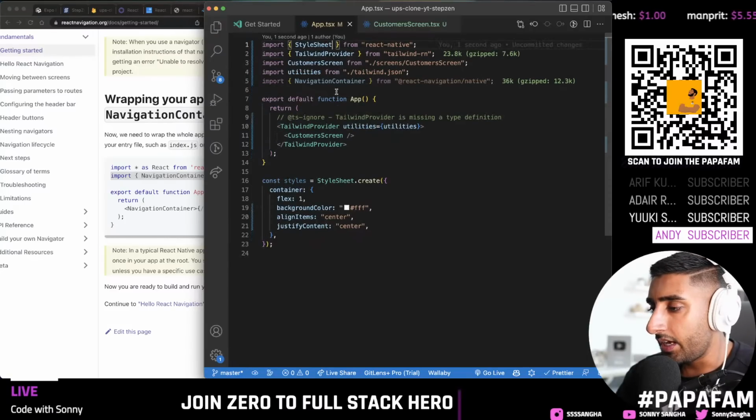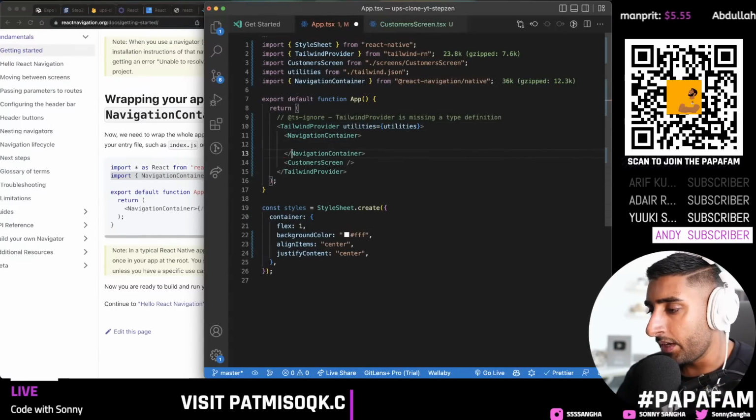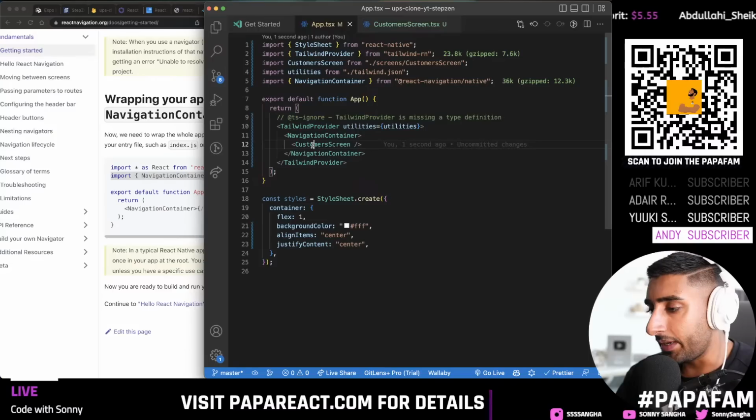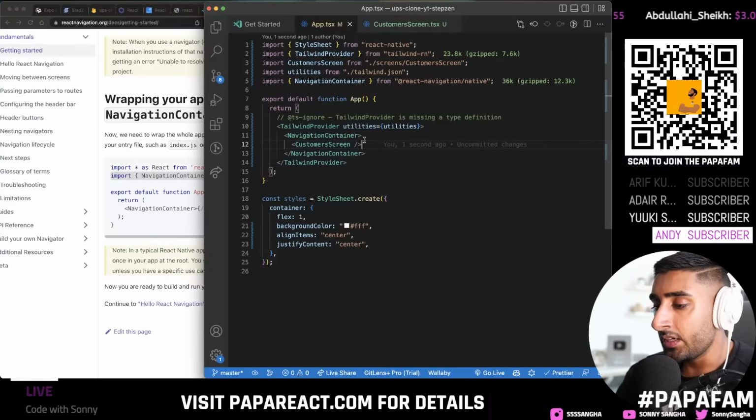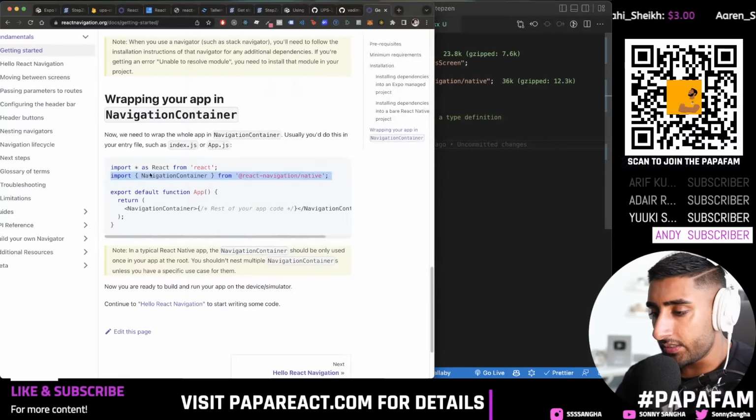Right, so hit save like that, navigation container. I'm going to go down here, pop it in like so. Okay, now as you can see, I pushed in my customer screen inside of there, right? So it's not finished yet. I'm just doing it step by step. So that's the first thing I want you to do.